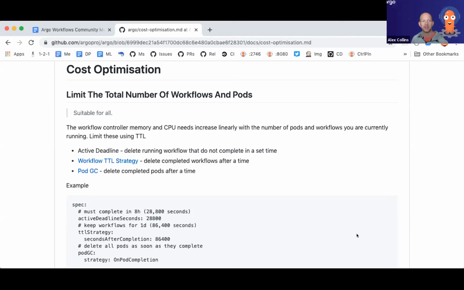And the third setting you can use is a thing called pod GC strategy, and there are several potential options for this. One is on pod completion. You can also have one on workflow completion, and you've got variations such as on workflow failure, on workflow success, on pod failure, and on pod success.